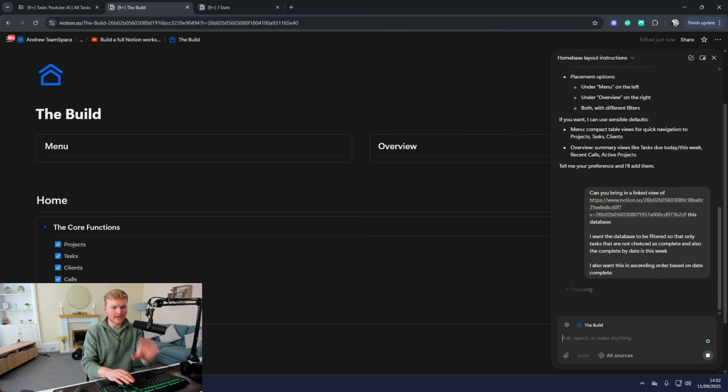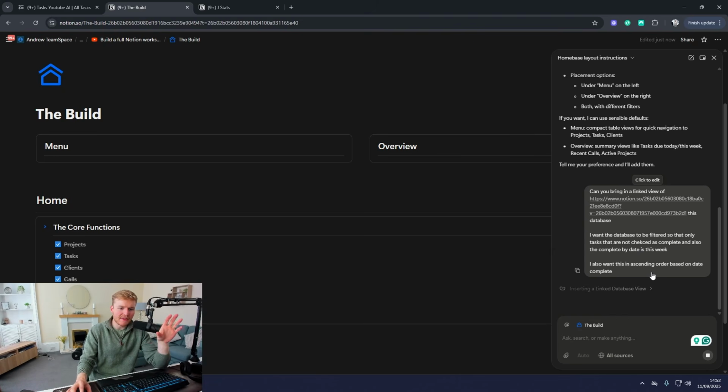So what I've got here is I'm trying to bring in a linked view of the task database that's filtered to only tasks that are not checked as complete, and also that they complete by date as this week. And then I also want it in ascending order based on the date complete. Again, let's see if it's able to bring in that database as a whole, and if we can get it in the way that we're looking to view this database.